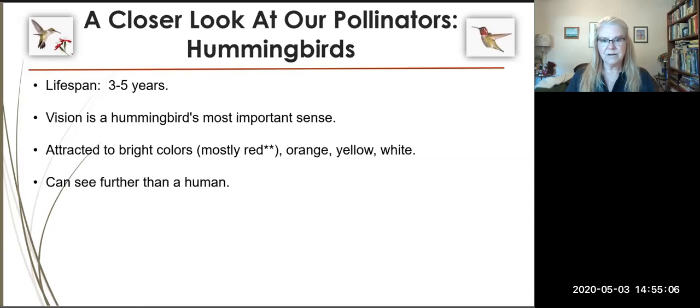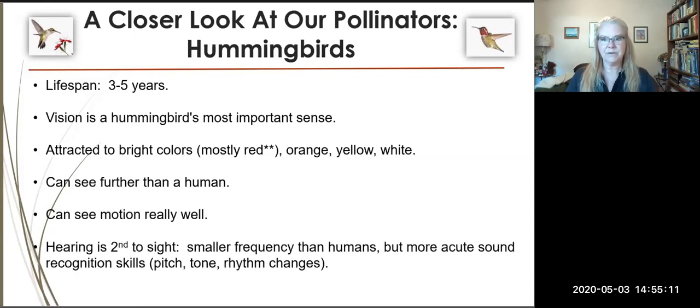They can see further than a human. They can see motion really well. Their hearing is second to their sight. They hear smaller frequencies than humans, but have more acute sound recognition skills like pitch, tone, rhythm changes, etc.